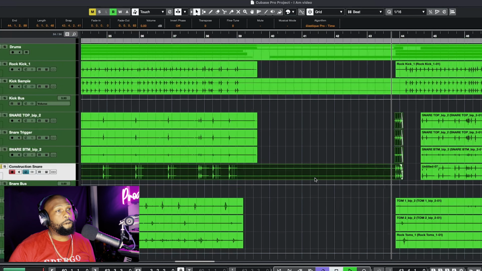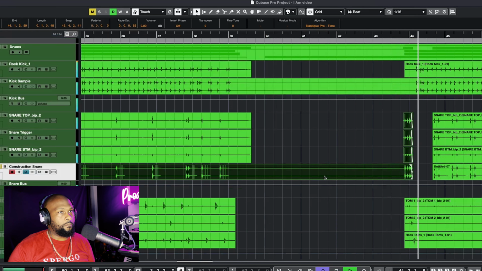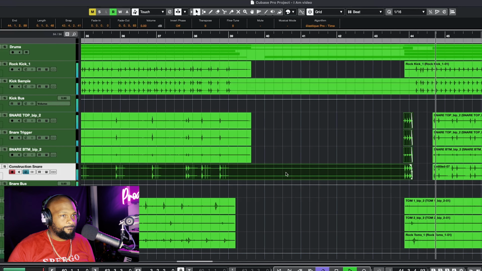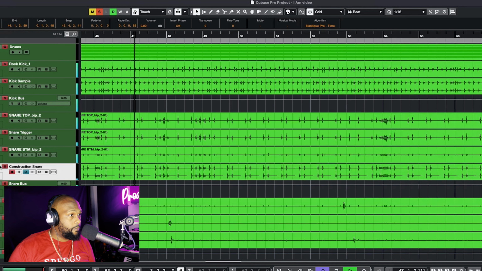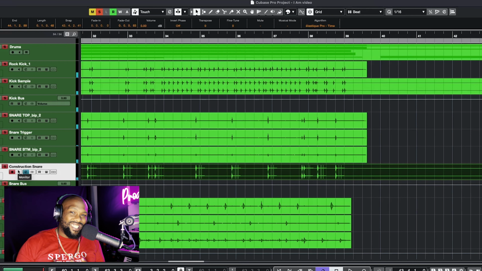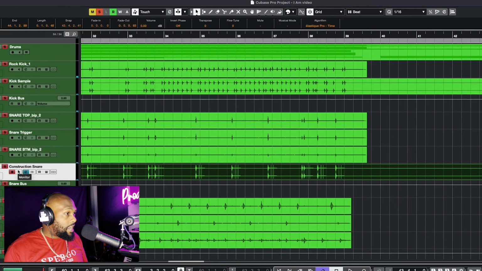So this is without. With. Without. With. It just gives a lot more weight to the snare drum. So that's what I did there.